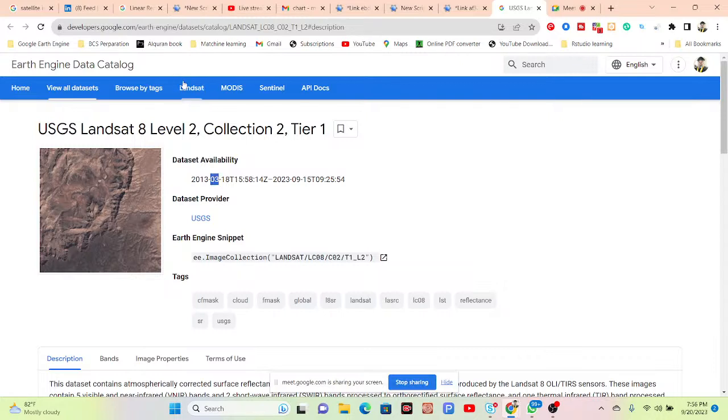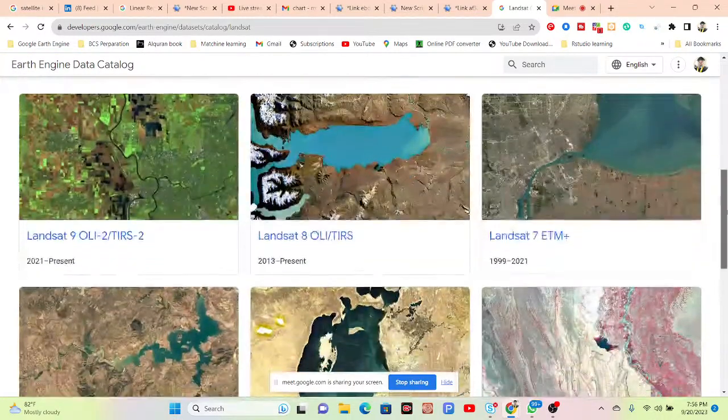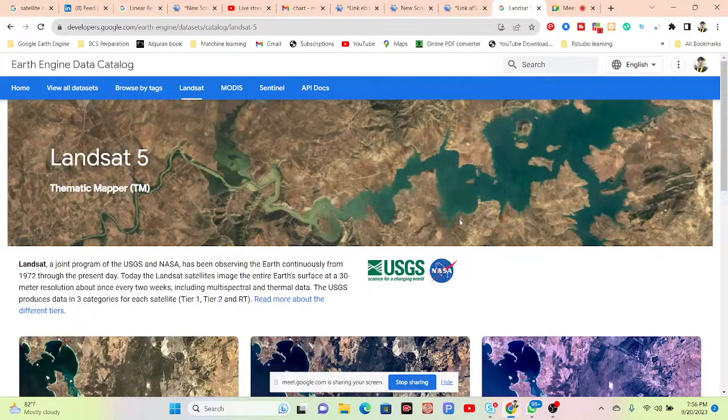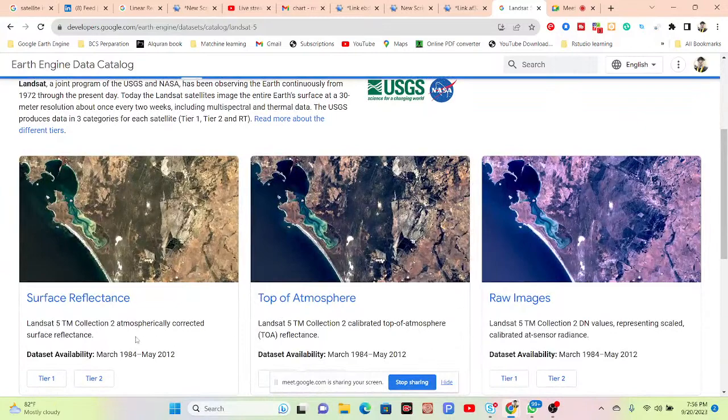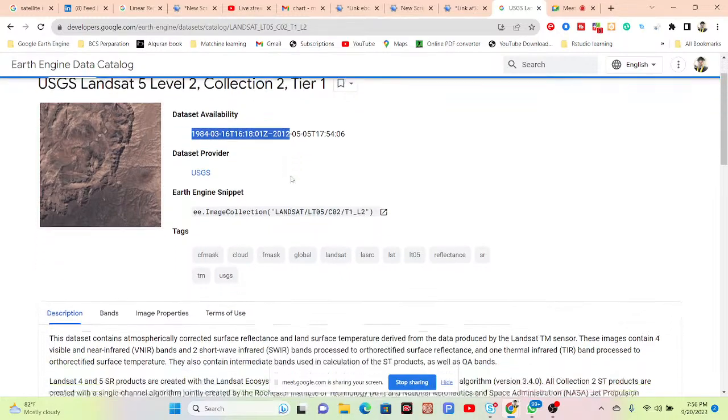You can see about Landsat 5. I simply open the Landsat image collection, and here you can see Landsat 5. Click Landsat 5: 1984 to 2012. Okay, so it's covered, so that's why I can get the proper image, rather than Landsat 8 or Landsat 7. So that's why I simply use Landsat 5, because in this time period we can get the proper image from Landsat 5. For surface reflectance, you can see we are using the surface reflectance image here. Time period is 1984 to 2012, so it fully covers my time period, and I can easily use the image and work with it.